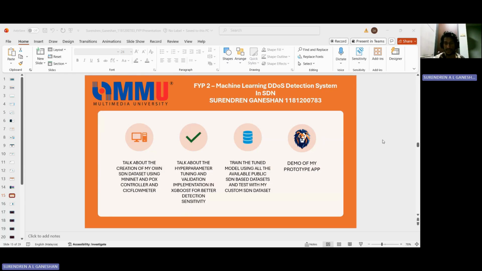In this project, I would like to propose a research project, which is a machine learning DDoS detection system in software defined networking. So basically, this whole research project is to propose that we can use machine learning to actually detect DDoS attack in a particular networking environment, especially in a software-defined networking environment.